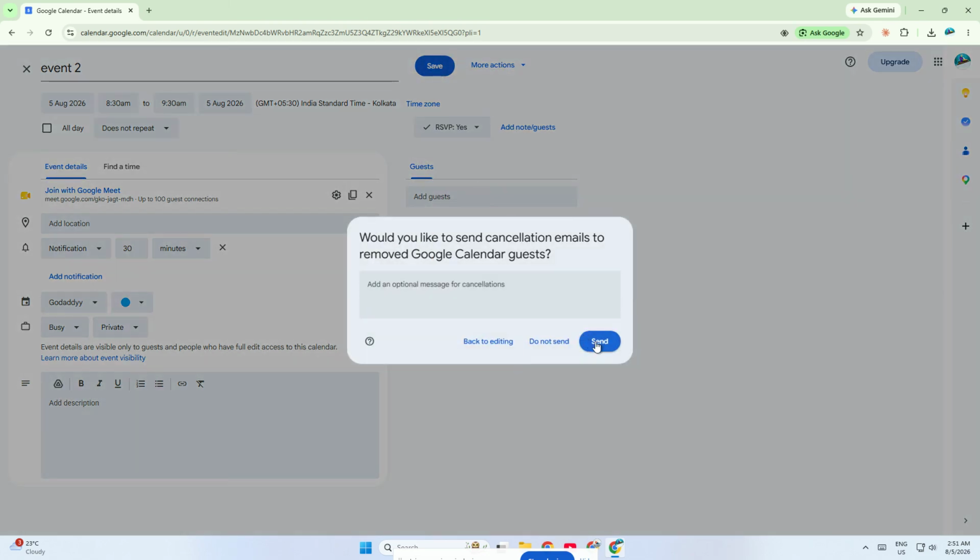Google Calendar will then ask whether you want to send update emails to the removed guest. This is an important step because it lets you decide if the person should be notified about the change or if you want to remove them quietly without sending a message. Choose the option that fits your situation.